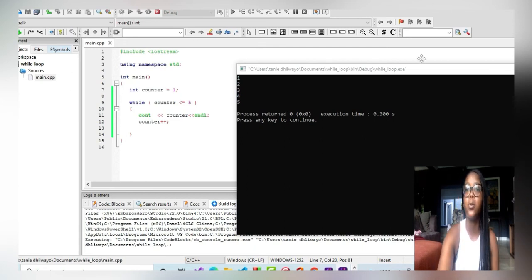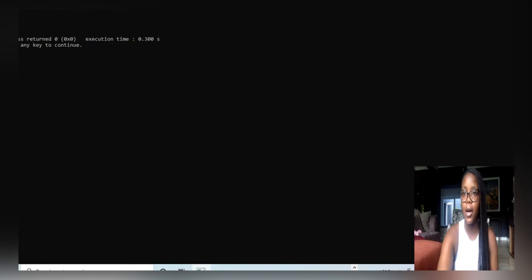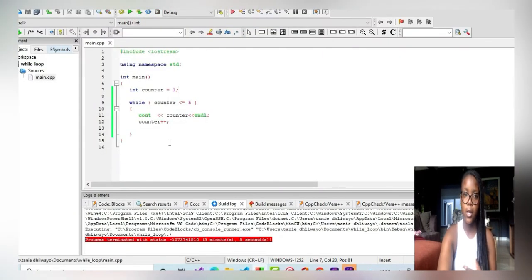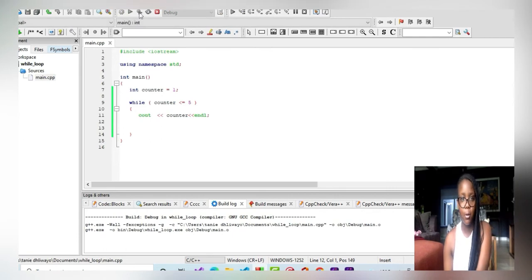So let me just quickly show you guys how that works. For example, if you don't have this line of code over here, so now that I have removed our increment, our counter number is always going to be 1. It's not going to change, hence we're going to have an infinite loop. Let me quickly demonstrate how that is going to be.